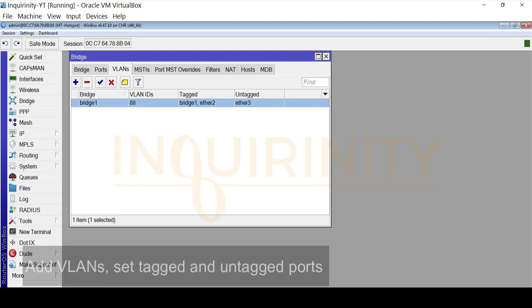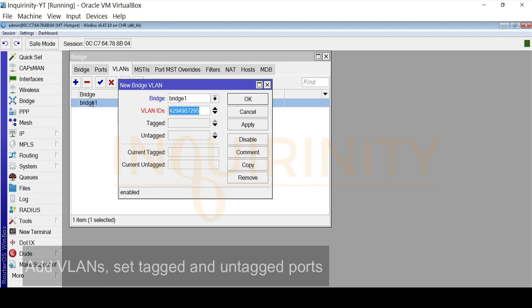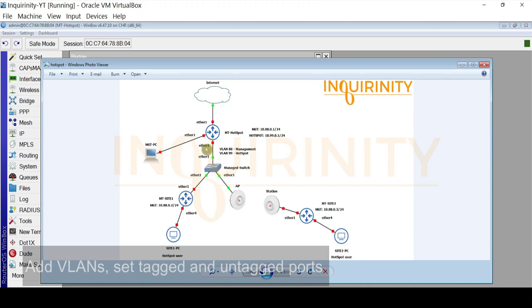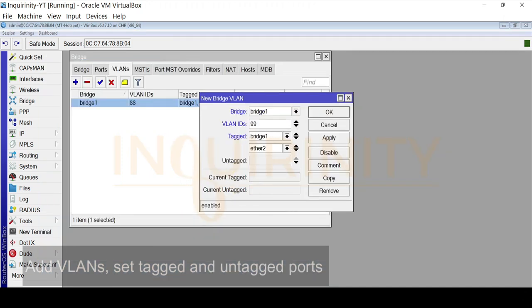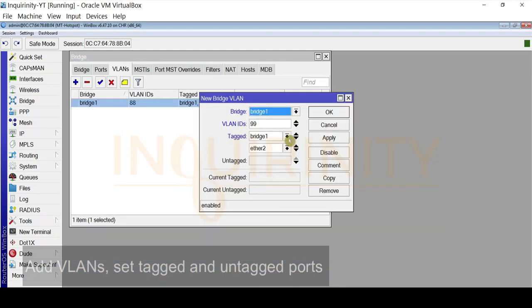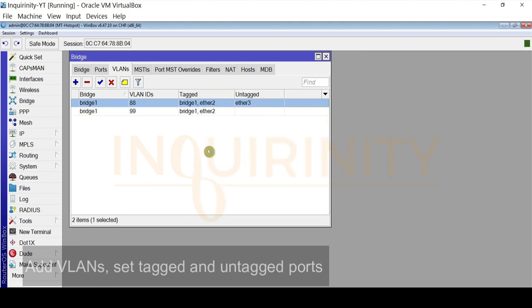So next is the hotspot VLAN, which is VLAN 99. We'll just simply go to VLANs and click plus and 99. The tag will remain the same. So bridge 1 and add the ether 2. Again, the bridge and the ether 2. There are no other ports that are either tag or untag or access port for the hotspot VLAN. So this should be the only configuration for VLAN ID 99. Click apply, click OK.